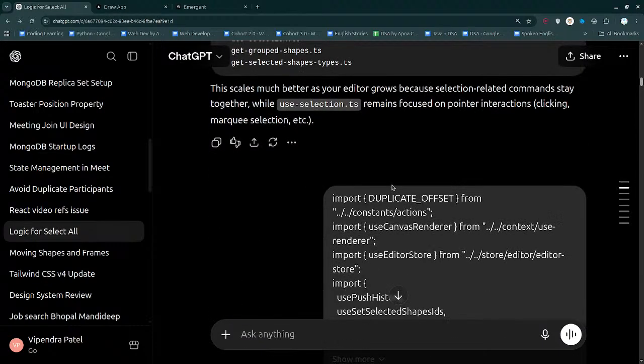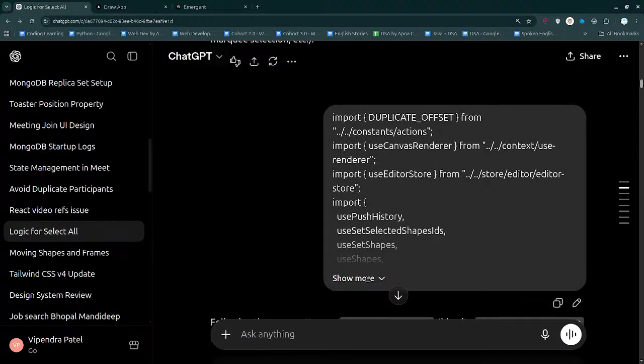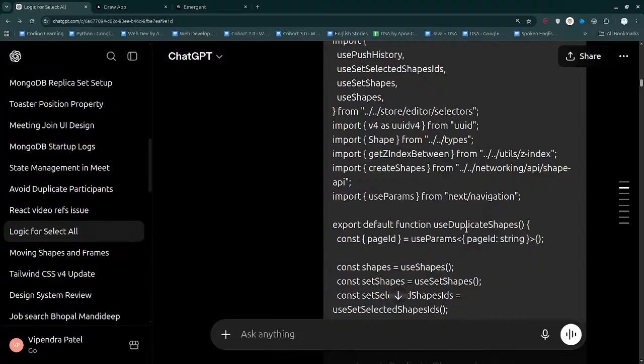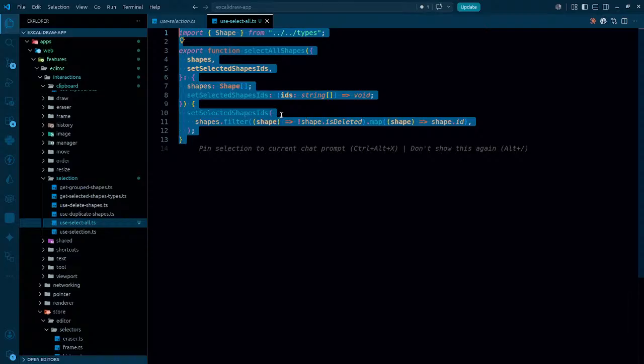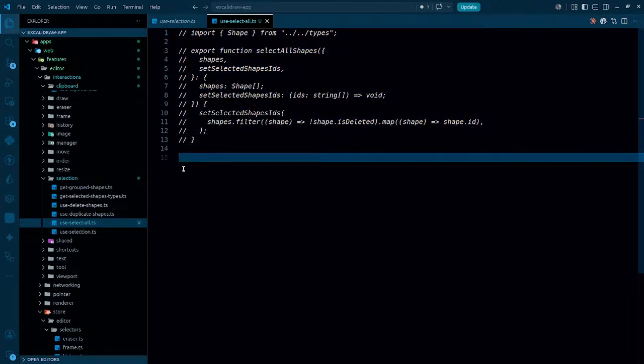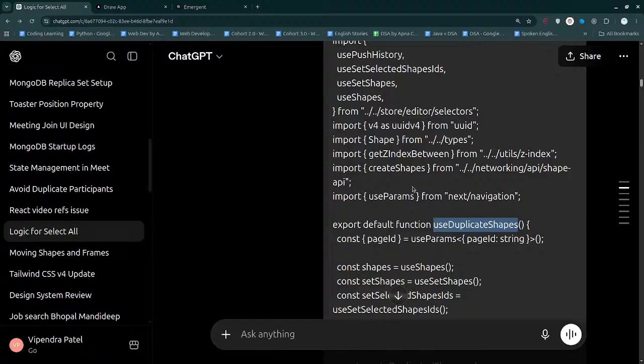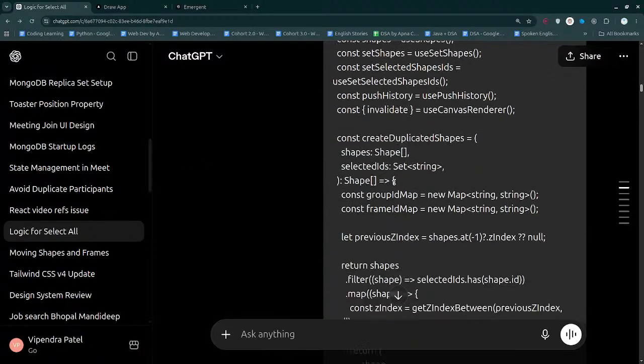Doesn't it create a proper hook in here? Not really. Then we have just directly used duplicate shape. That's insane. Anyway, this logic is not right. We'll have to create a hook over here, so we'll have to work on this. Let's talk about this duplicating shapes and stuff.